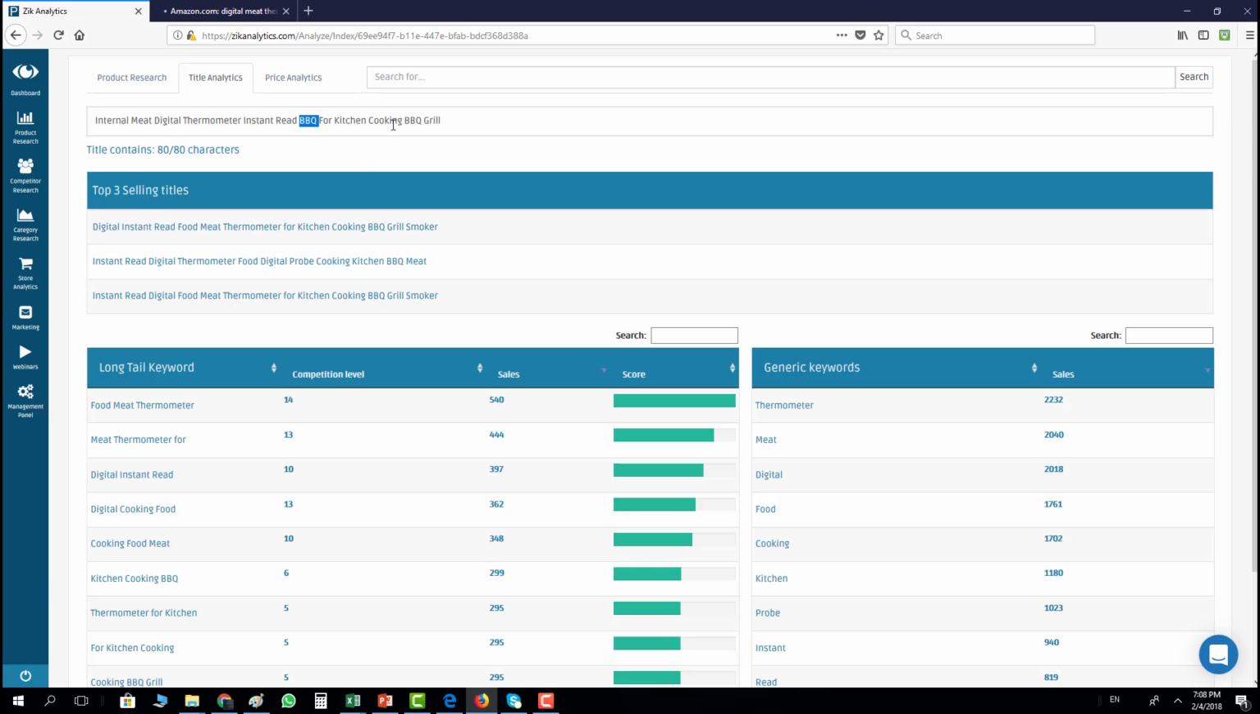Instant read. We have the double barbecue. We can remove the barbecue from here, and then we have internal meat digital thermometer. Instant read for kitchen, cooking, barbecue grill. It also sounds very good. Okay, and I believe many people search for a thermometer for cooking, thermometer for barbecue, thermometer for grill, and whatever. So in this case, I believe these keywords have power.